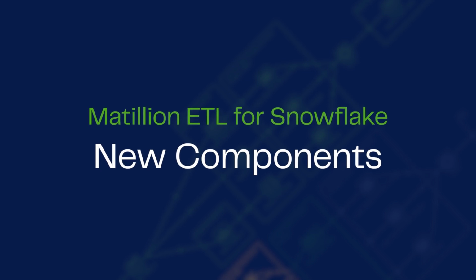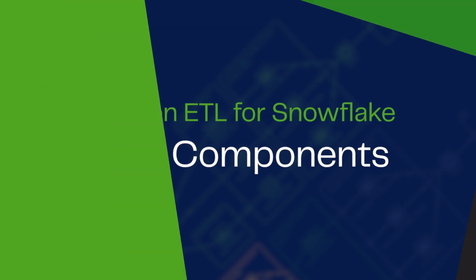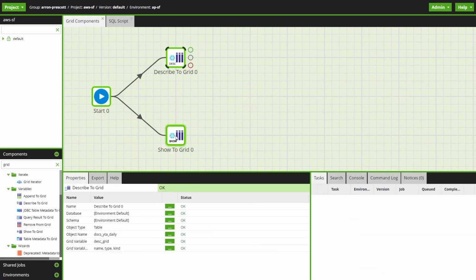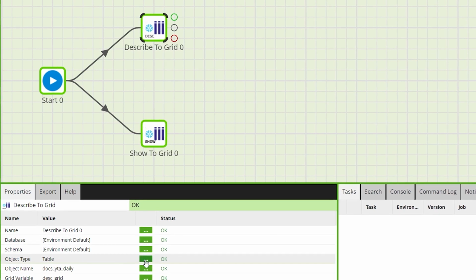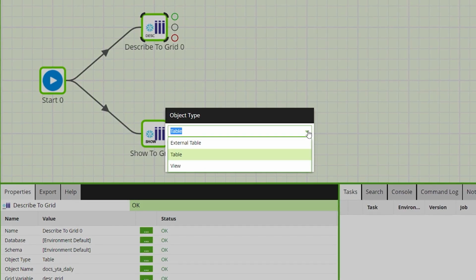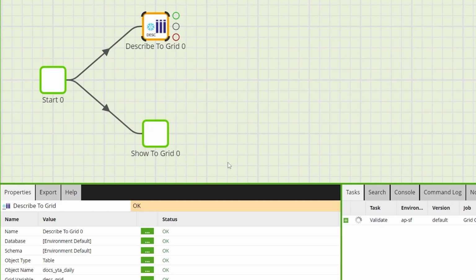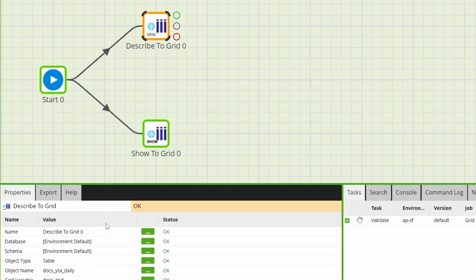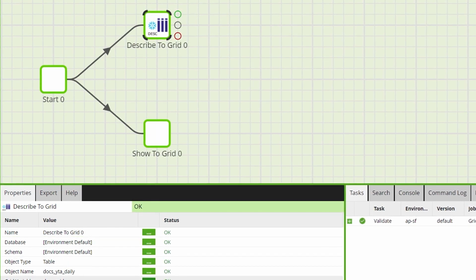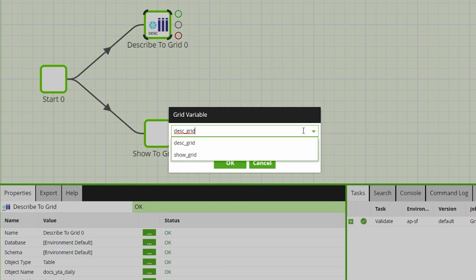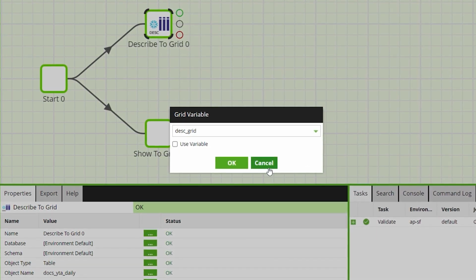For Matillion ETL on Snowflake, new components have been added to save results from a range of commands to grid variables. First, the describe to grid component has been added. This component lets you save the results of a describe command into a grid variable. For example, we can use describe to grid to use information about columns in a given table, or it could be used to retrieve information about a specific role and use this data in a grid variable.